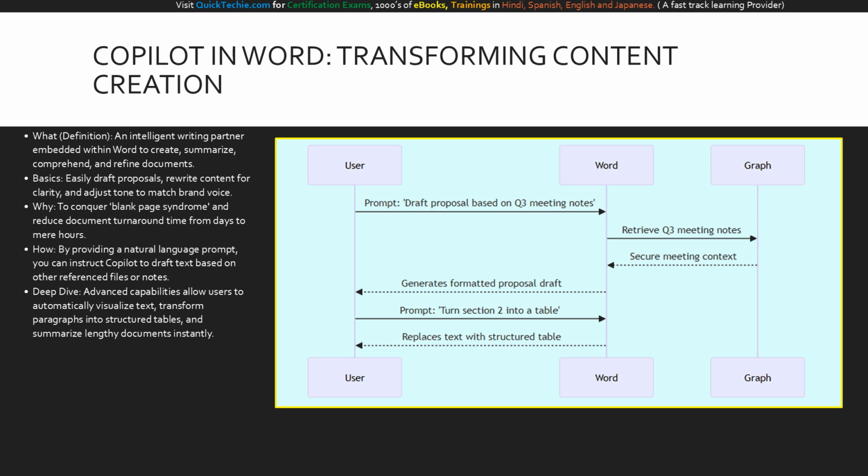The user starts by asking Word to draft a proposal based on Q3 meeting notes. Word securely communicates with Microsoft Graph to pull those exact notes. Once the draft is generated, the user iterates, asking Copilot to take a dense paragraph in section 2 and turn it into a table. The AI handles the formatting instantly. It's a continuous, collaborative loop between human creativity and machine execution.